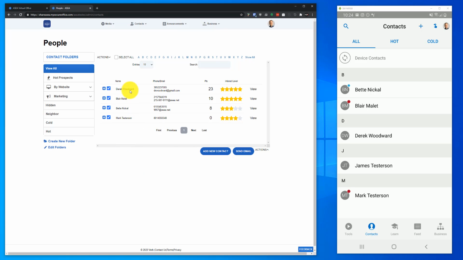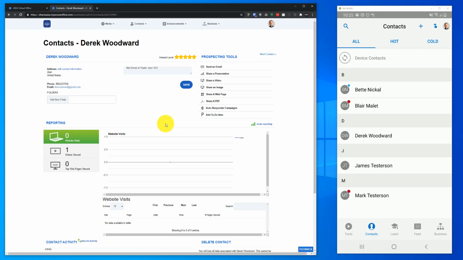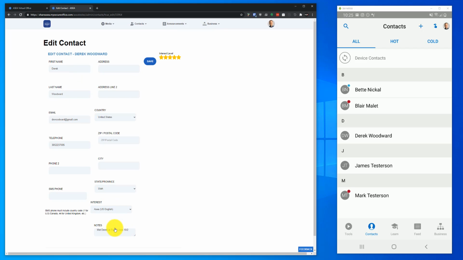Now let's pull up this Derek Woodward contact here and talk about what it looks like inside the contact screen, and then I'll show you some ways that you can send some emails and things like that. So let's click on Derek Woodward here. Now when we click on the contact, you're going to see a lot of different areas, especially the reporting area here. If you needed to edit any of your contact information, there is a little area right here for edit contact information that you can click on and make any adjustments or edits to your contacts, add some specific notes to your contact, like so.